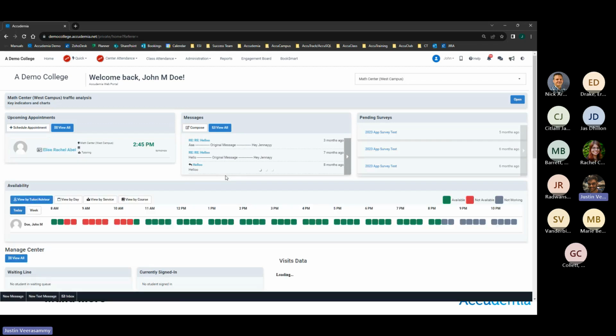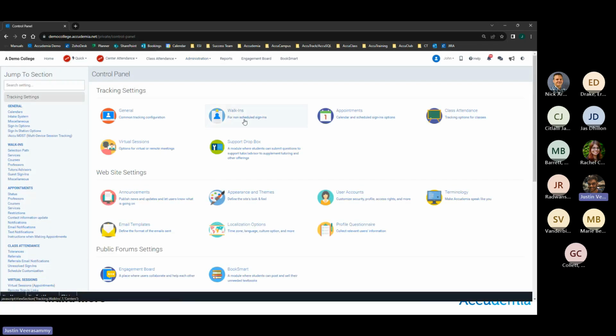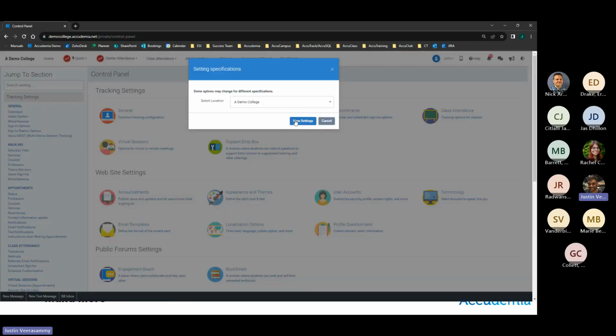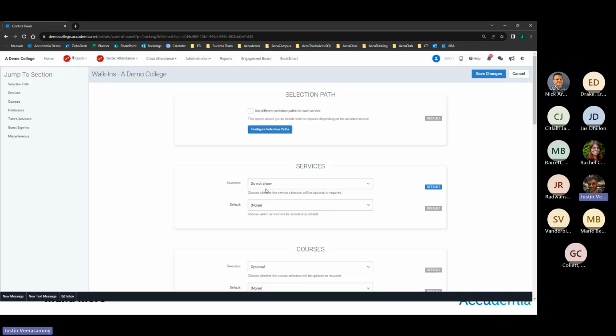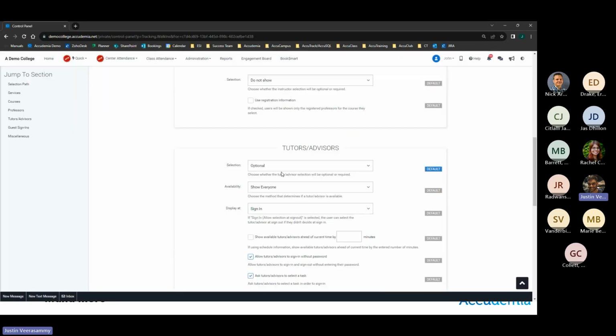The next thing we have is the additional options for tutor availability. So under administration in the control panel, if I go to the walk-in settings just at the college level here and view them, for the tutors, you are going to see under this availability section, there is a new option to show signed in only. Before, it would just have these 3 options here for the scheduled information, tutor assignments, and everyone. So that's something that was recently added.